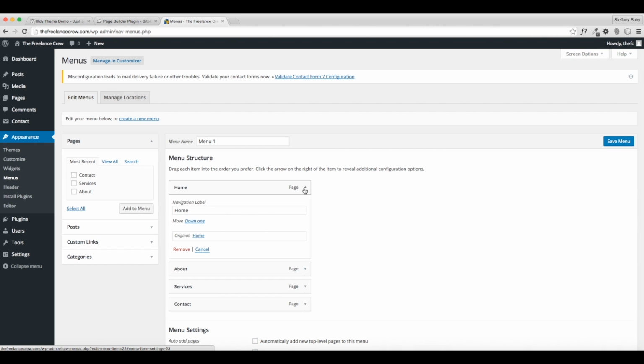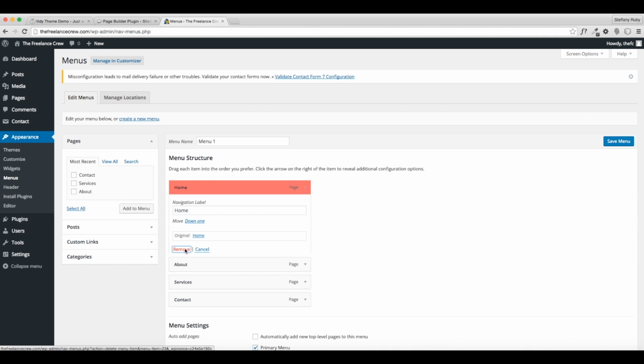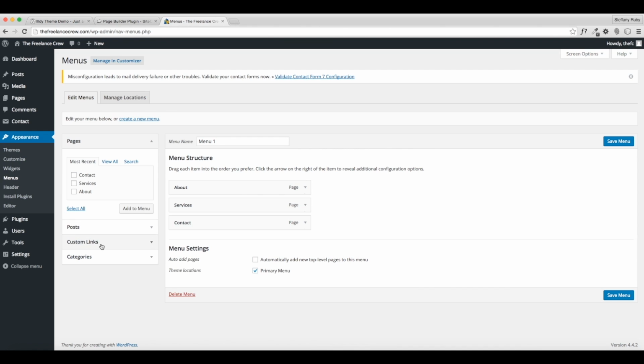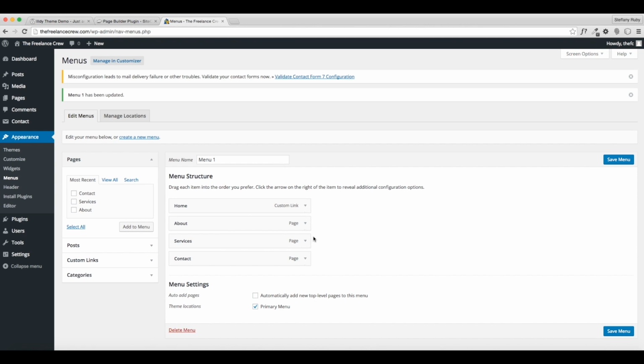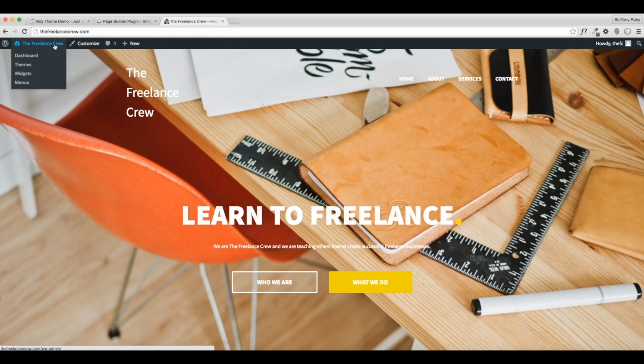And then you're going to delete the home if you created one, and then add custom link. And the link is just going to be, first you're going to write home, of course. And then you're going to just copy your domain and put it in the URL. And then that's going to direct people to that page we just created. So save that. Then if you visit your live site, we'll show you how to navigate.